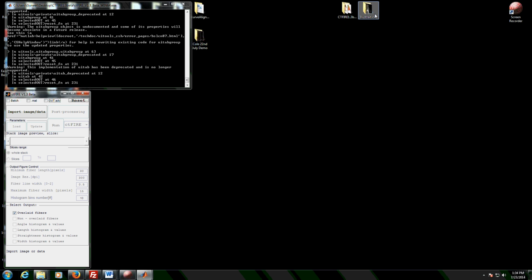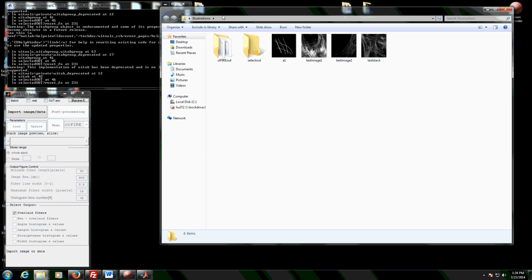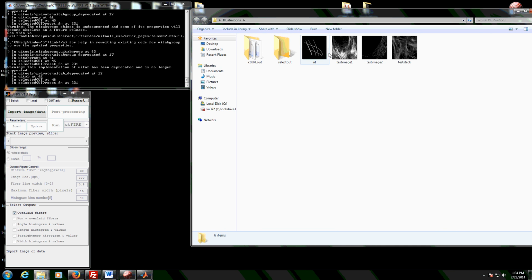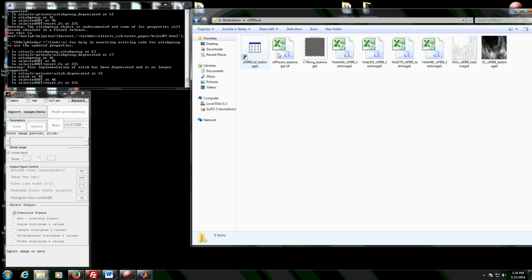We can check whether these files are present by opening the directory in which the image is present. Open up ctFIRE out, a .mat file with the format ctFIRE_out_filename, and the angle, length, straightness and width Excel files for the particular image. Test image 1 in this case should be present in the ctFIRE output folder.